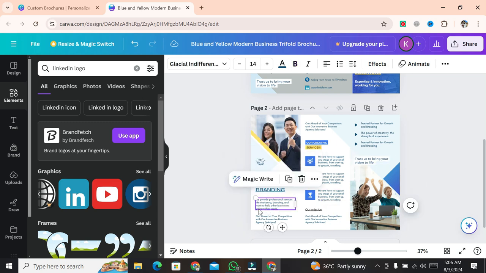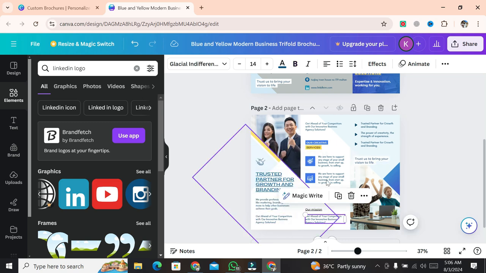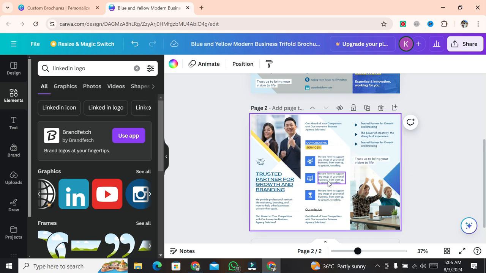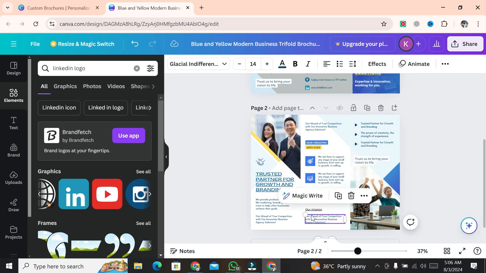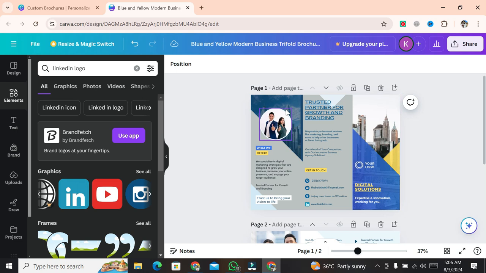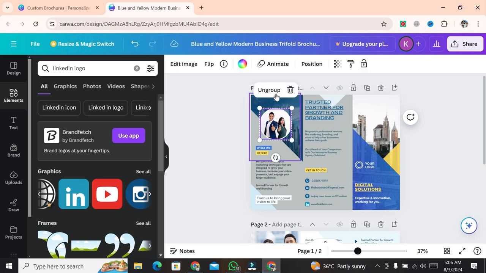You can also add client testimonials in the What Our Clients Say section. Customize the text to include quotes from satisfied clients. If you have images or logos to add, use the Upload section to upload your own images or search for relevant images in the Elements section.